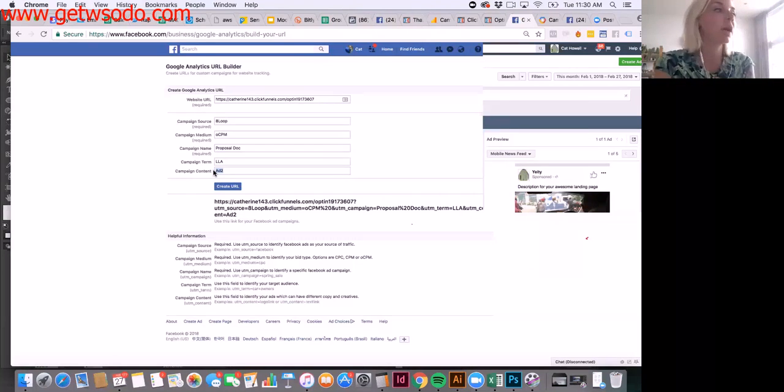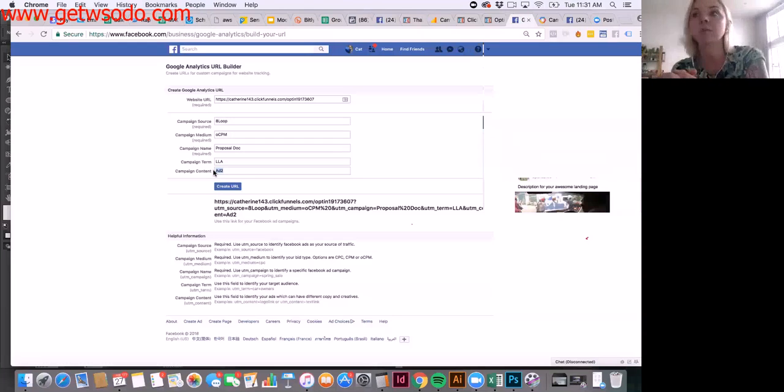So for example, if one of your ads is talking about scaling, it's a proposal doc, but the ad creative is like, hey, are you wanting to scale? Here's a proposal doc that's going to help you scale because you'll get more clients by landing them. And then another ad creative, it's also the same proposal doc, same funnel, but the content of that ad is talking about, hey, are you wasting too much time on your creative?